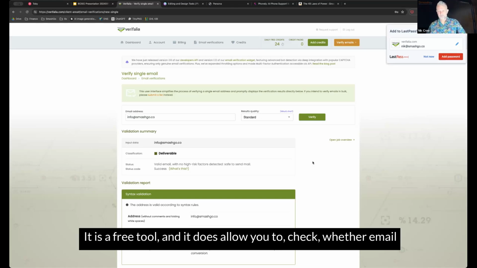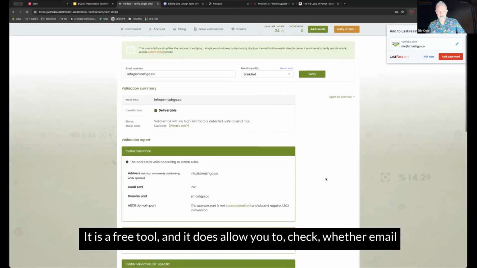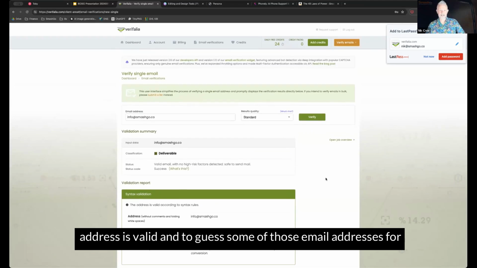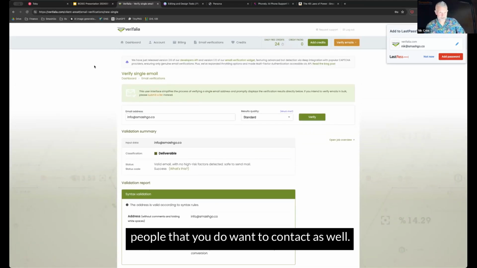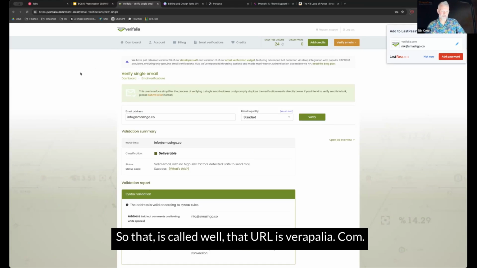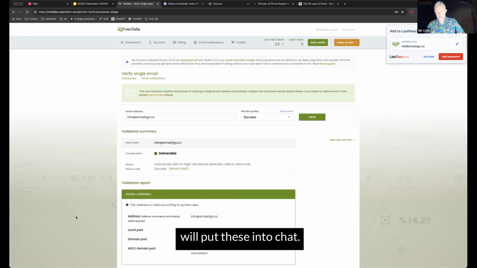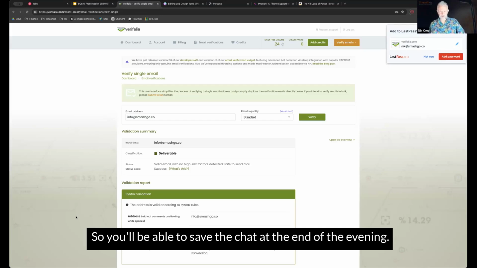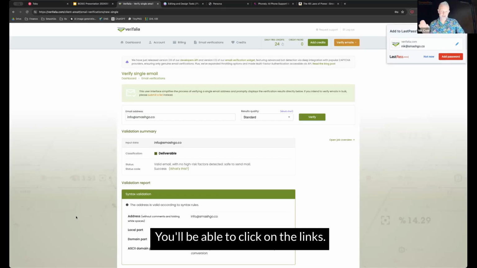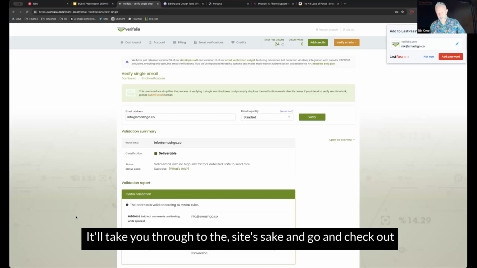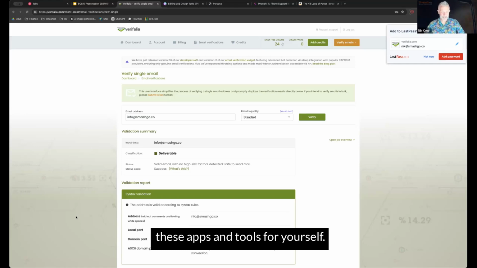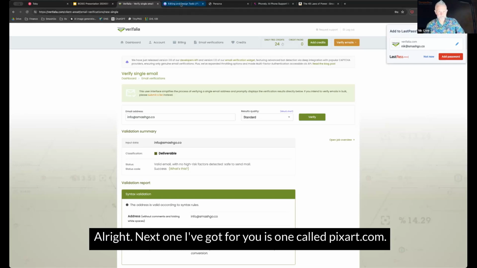It is a free tool and it does allow you to check whether email addresses are valid and to guess some of those email addresses for people that you do want to contact as well. That URL is verifalia.com. And this app and tool, in fact all these apps and tools, we will put into chat. So you'll be able to save the chat at the end of the evening, click on the links, and it'll take you through to the site so you can go and check out these apps and tools for yourself.